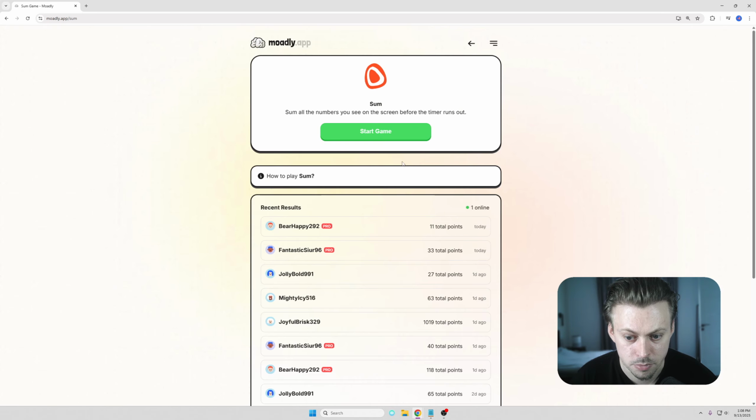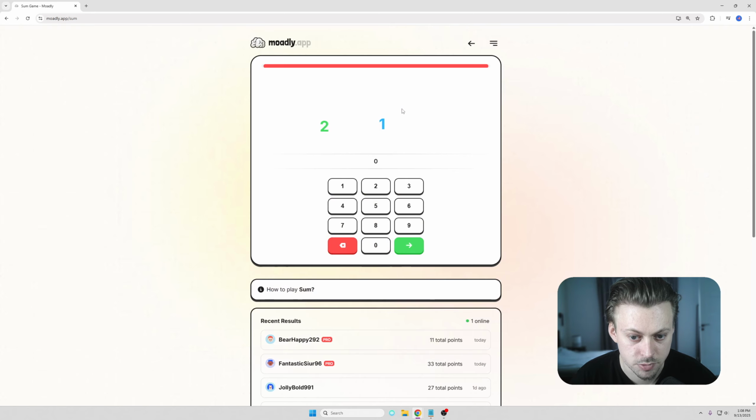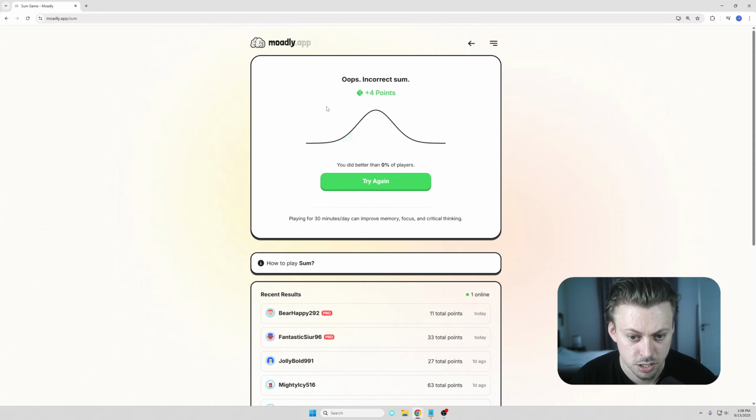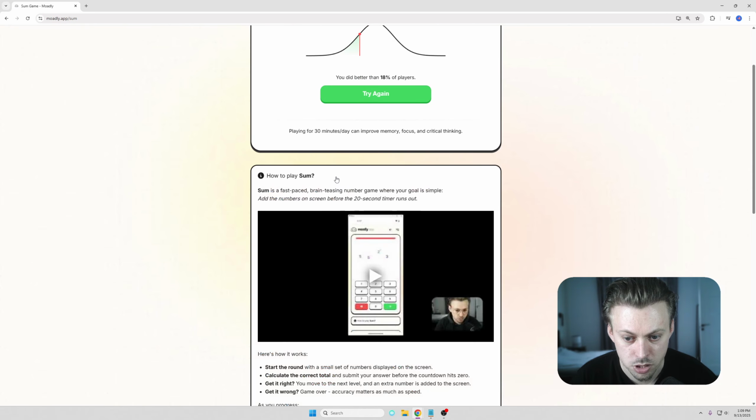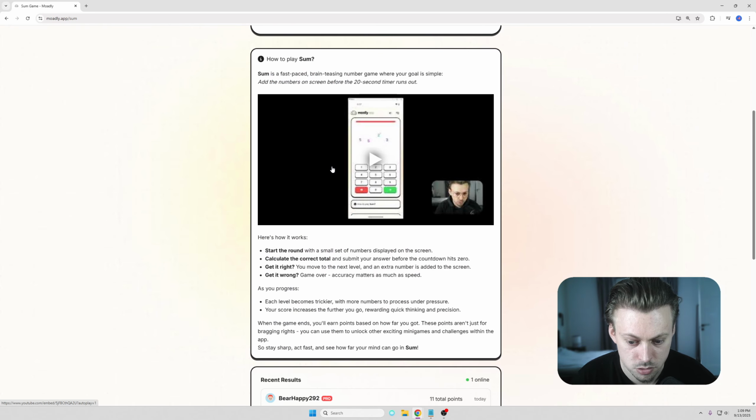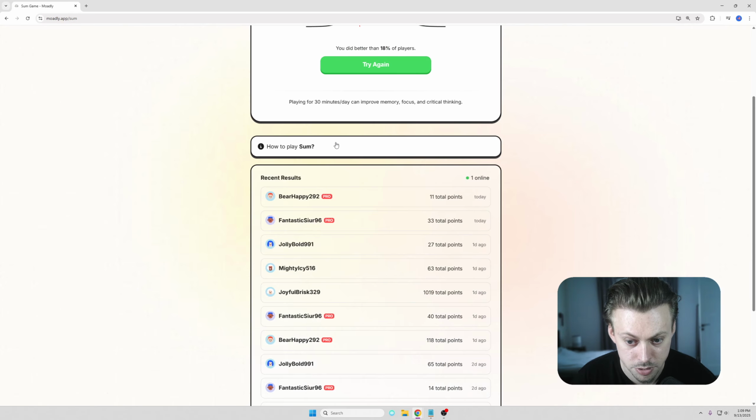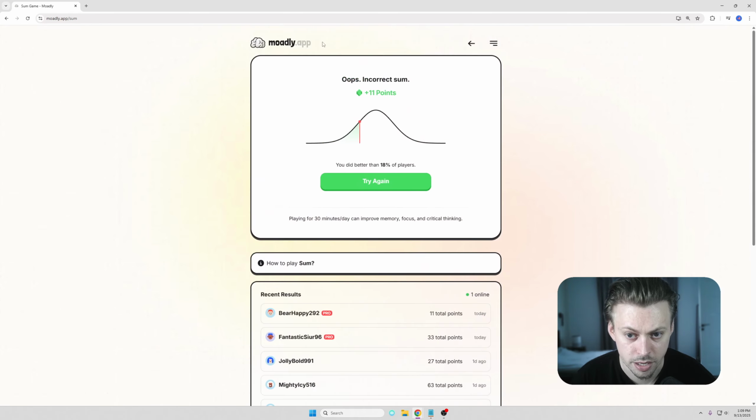So if you go to sum, you have to pretty much just sum the numbers you see on the screen. So you have 2 plus 1, that's 3. That's 10. Okay, and so on. So the more you play, the more numbers are gonna appear on the screen. So you have 6 plus 8, 14, 15. Okay, and if you make a mistake, the game ends. And you can also see a bell curve with your stats, like how much better you did compared to all the other players. And you have instructions, you have a video that explains what I'm explaining right now, pretty much, and recent results, and that's pretty much it.